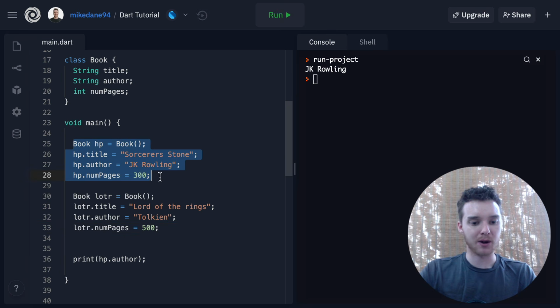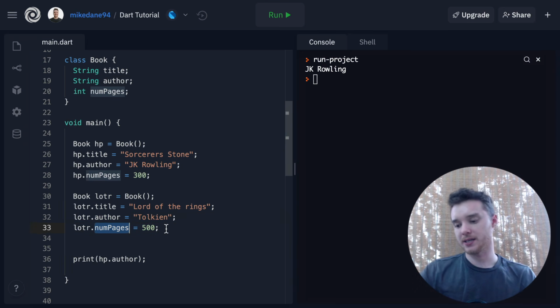So in order for me to create one of these books, it takes me 4 lines of code, and I have to individually set the title, the author, and the number of pages. This doesn't scale very well. And this is a problem that can be solved using something called a constructor. So I'm going to walk you through what constructors do.